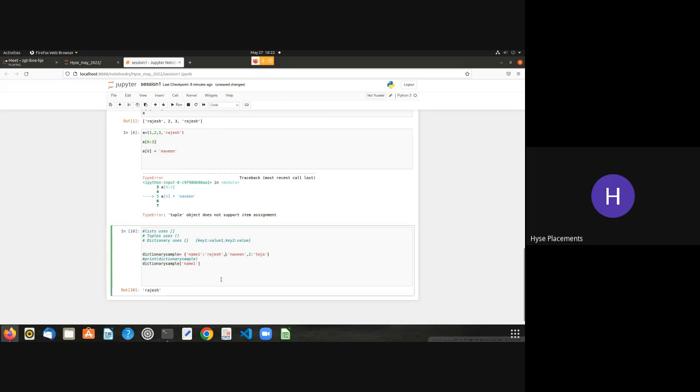In the same way, if you want to access Naveen, I am changing the keys now: name 2, name 3. If you want to access only Naveen, use name 2. And if you want to access Teja, we'll use the key called name 3. So like that, you can access the values present inside a dictionary by using the keys.